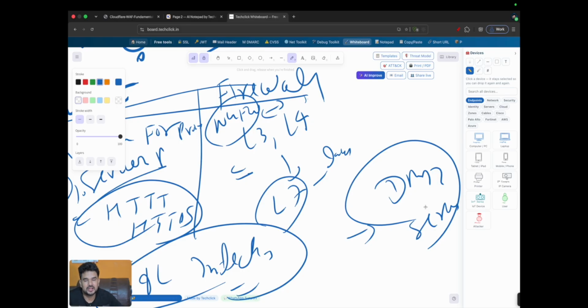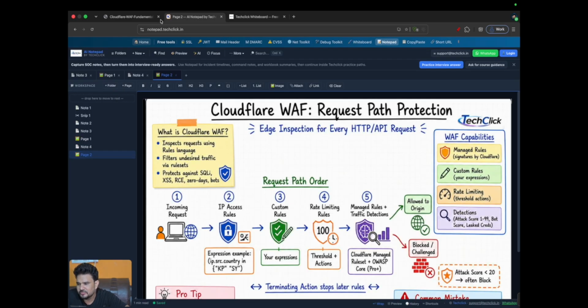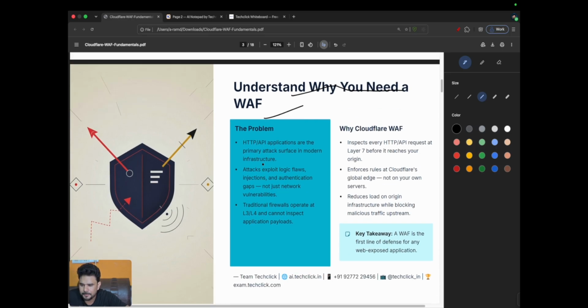So you should also understand one thing: a firewall you can use in both directions, but ideally you use a firewall when your traffic is going from inside to the outside, and you are filtering that traffic, right? But in the WAF case, WAF is mostly handling the traffic coming from the internet to your DMZ server, right? Because any request coming from outside into your organization should be intercepted by WAF, right? This was the basic part of WAF, right?